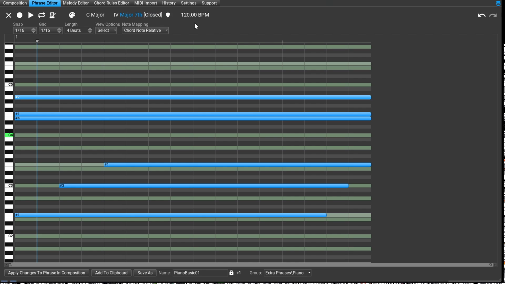I don't want to beat a dead horse, but I really wanted to make sure everybody understood that, because this phrase editor is vitally important to creating phrases, and that's a big part of Rapid Composer.